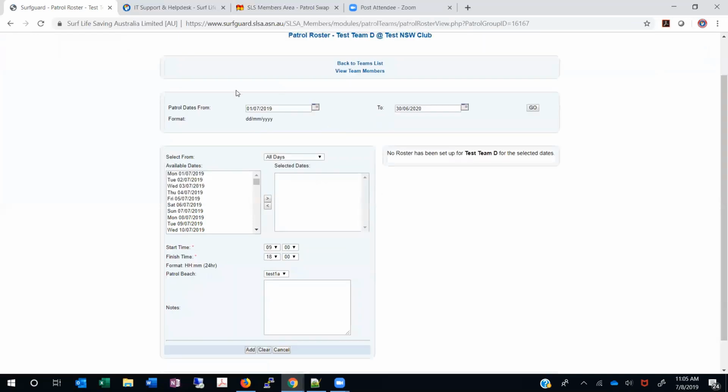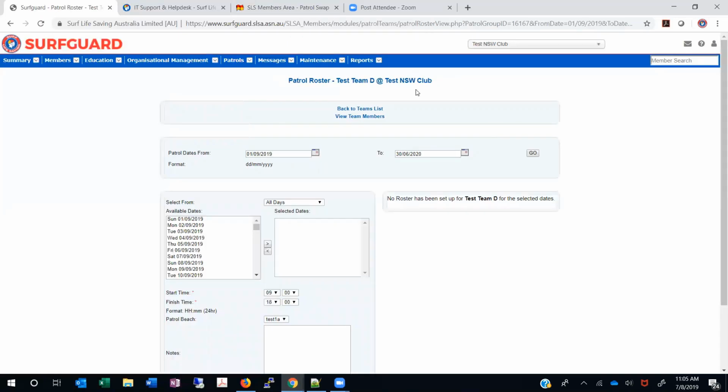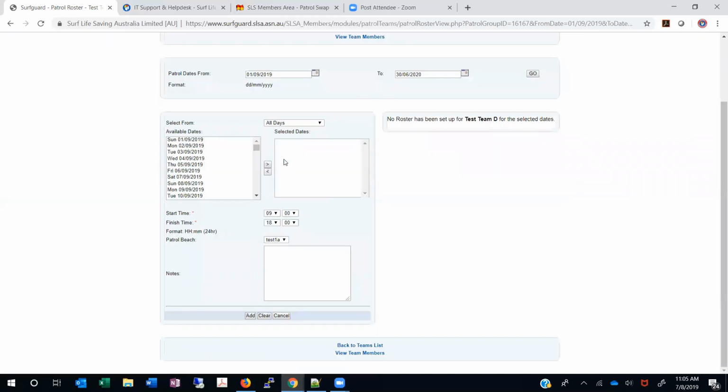And so what it does is it defaults to the current season, which is the 1st of July through to the end of June next year. And what we'll do is, you're probably not patrolling at the moment, so you can actually filter this list down here by this date range at the top. So we'll just hit go, and then we can see the dates there on the left-hand side. So what we're going to do is just add a few of these dates over to the right-hand side.